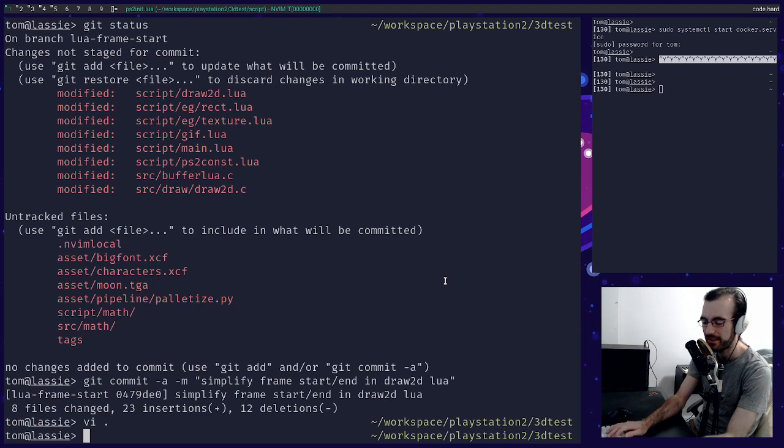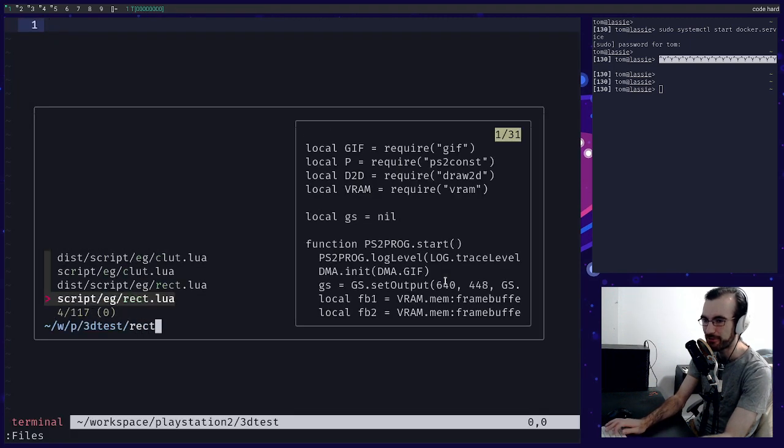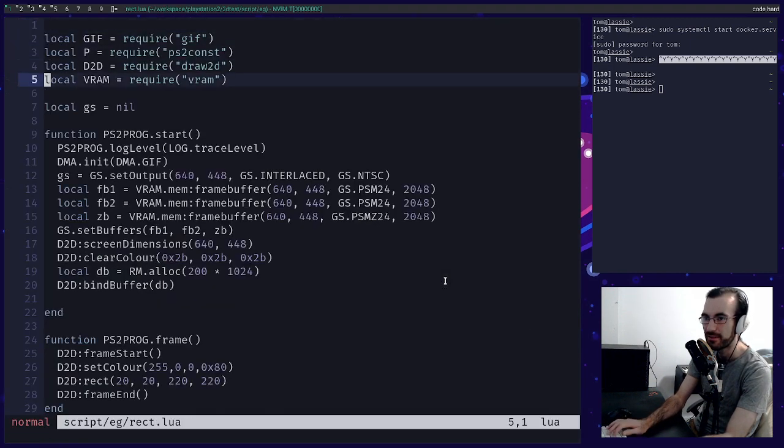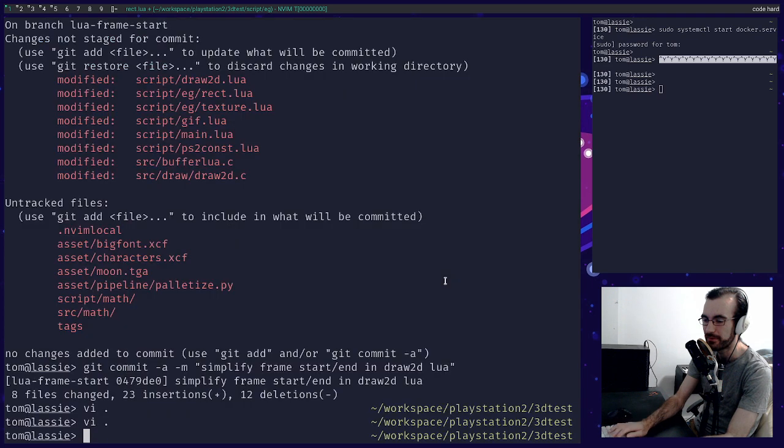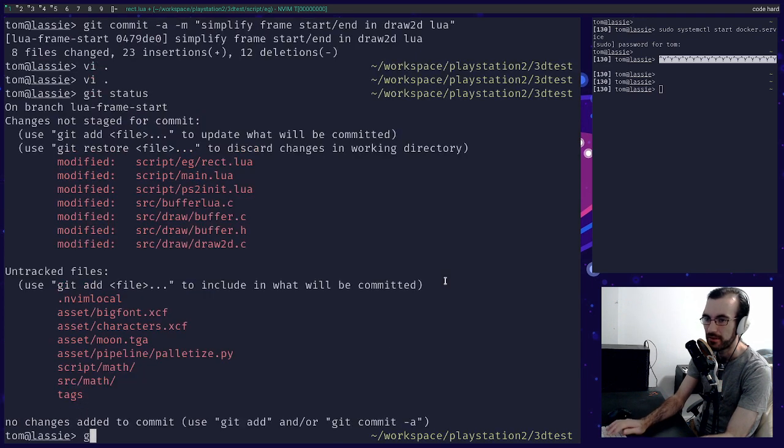So there are a few things to clean up here, aren't there? If I go to rect.lua, no, I got rid of that. That's good. But we can probably get rid of trace level logging, right? Info level, perfect. So what do we call this? Let's say draw 2D, Lua and C cleaned, no longer depend on PS2 SDK draw.